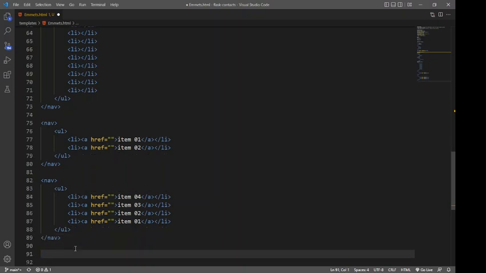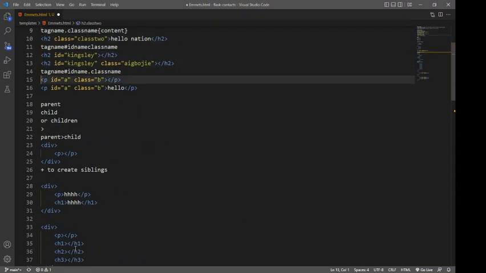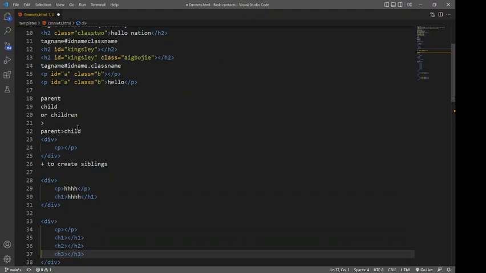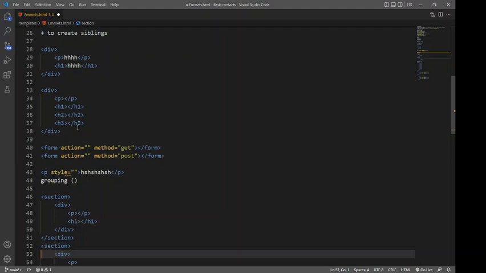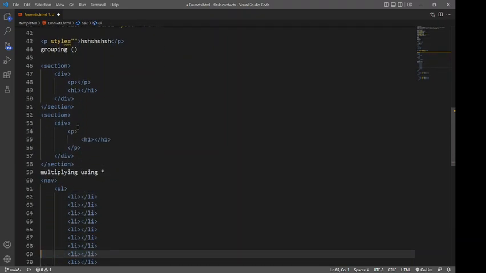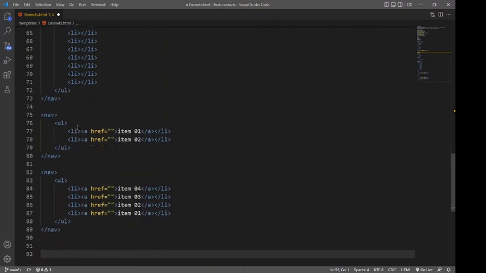Okay, so what next? All right, we've seen so far how to write some basic things with Emmet. We've seen how to write an ID inside a tag, how to write a class inside a tag. We've seen how to create a child inside a parent. We've seen how to create siblings. We've seen how to use the form. We've seen how to group them together. Okay, so we've also seen how to list them with numbers. What have we not seen?